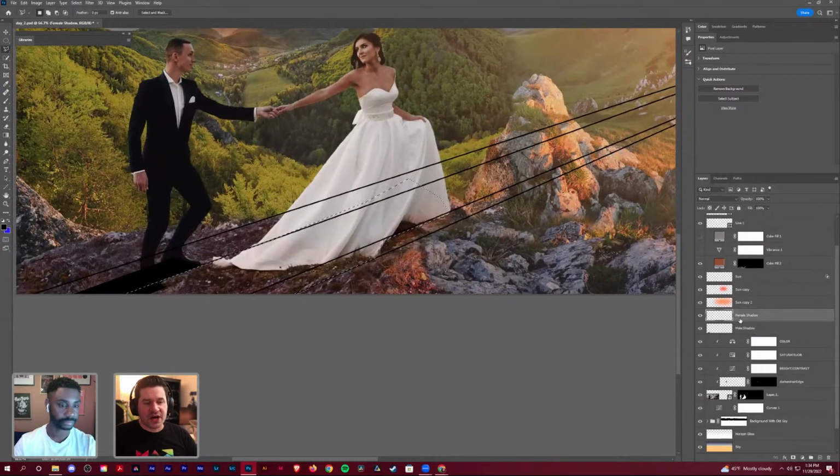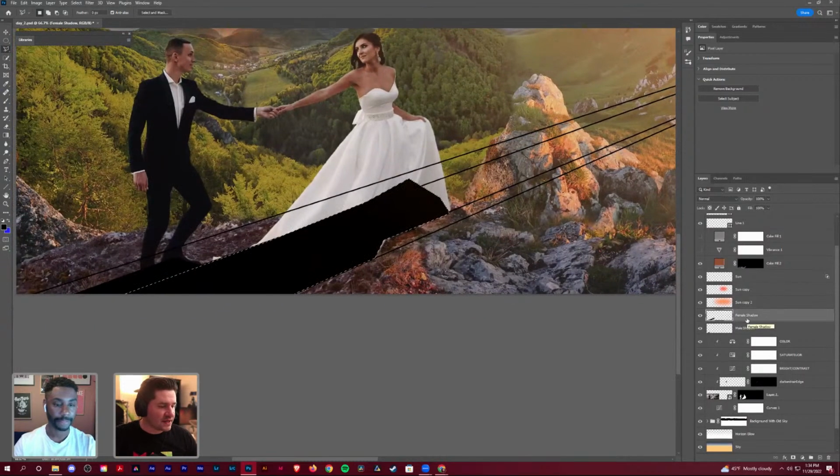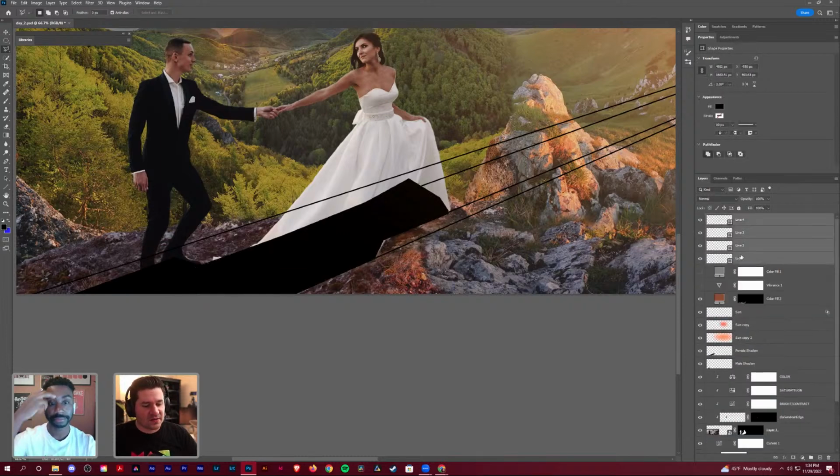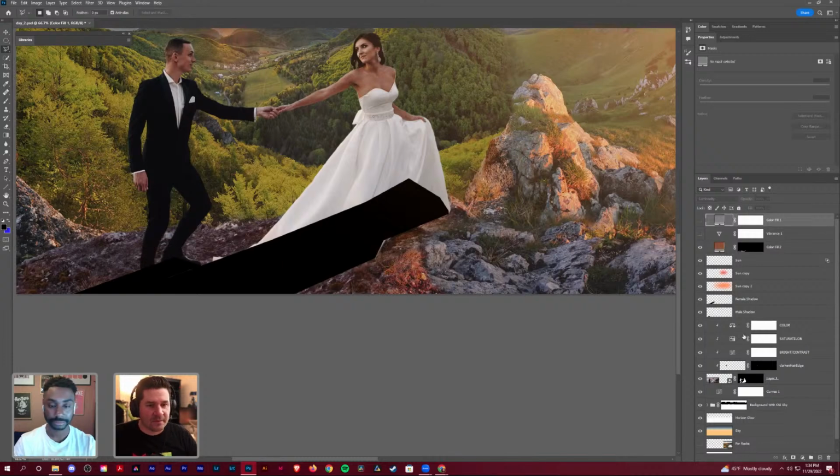All right, so we're on the female shadow layer. We're going to fill this with black. Option Delete, that'd be Alt Backspace on the PC. Command or Control D to deselect. We can get rid of these lines, so I'm going to shift select those four line layers and get rid of them. All right, so now we have these layers.